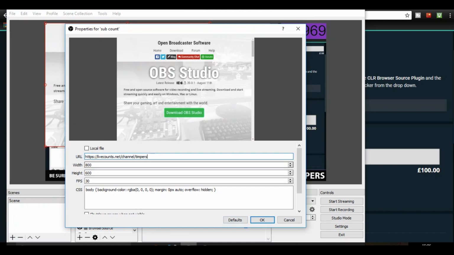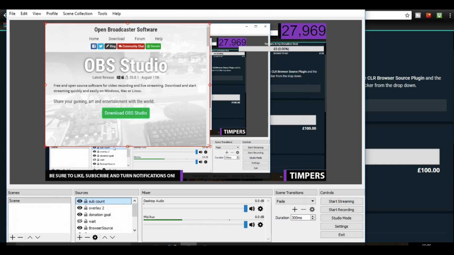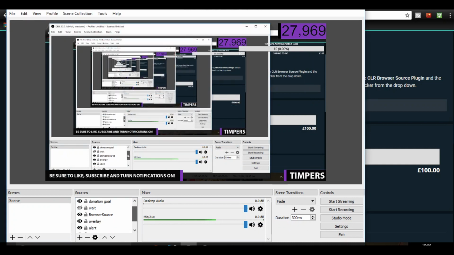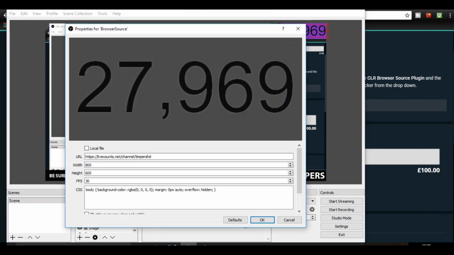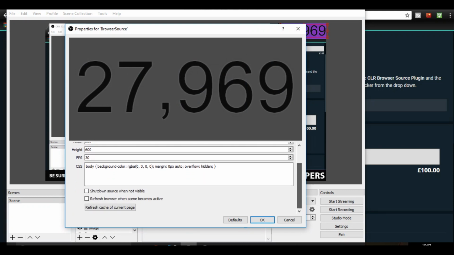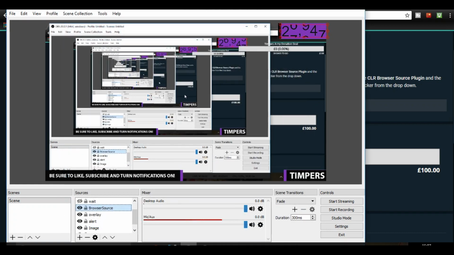And then you just want to make sure the size, I'll just show you guys. Let me just go to mine. It's got to be a certain size so that it's just the text right there. So yeah, the size needs to be 800 by 600. And you need to type this into the CSS. Make sure that's typed in. So make sure you just pause the video right now and type that in. And that basically removes the background. So yeah, just type that into the thing. And that's the sub count done.